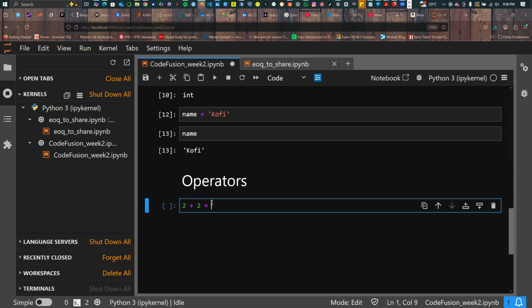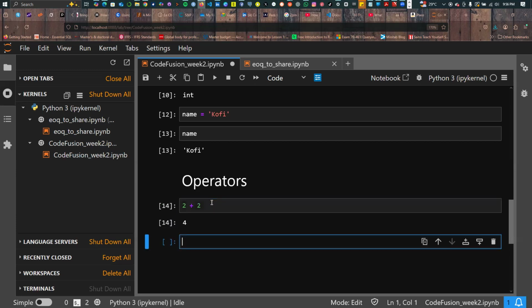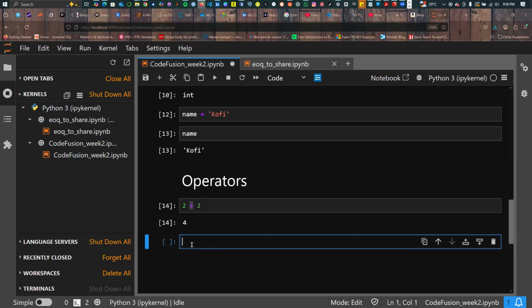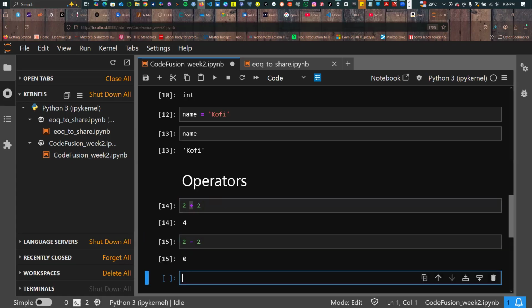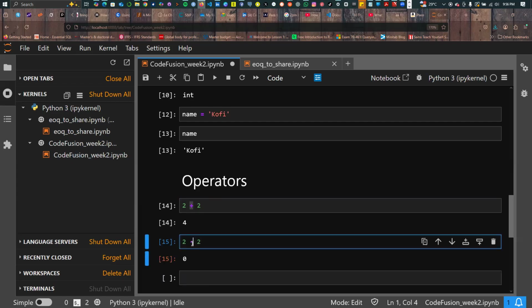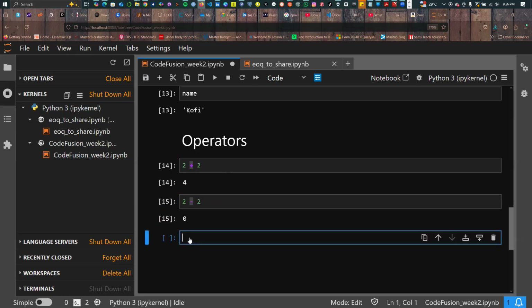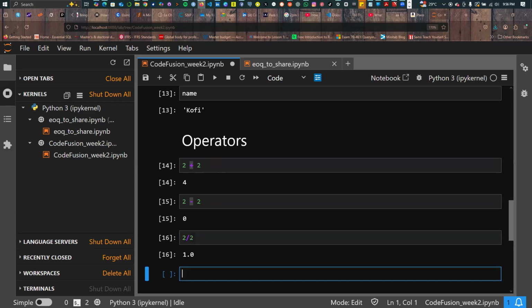If I do 2 plus 2 and run, it says 4 because this is an operator that combines the numbers in some way. If I do 2 minus 2, it says 0 because this is an operator that combines the numbers in a different way. These ones are very basic for us to understand. 2 divided by 2 is 1.0, says 1.0.